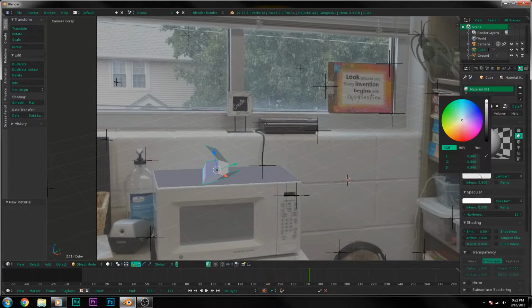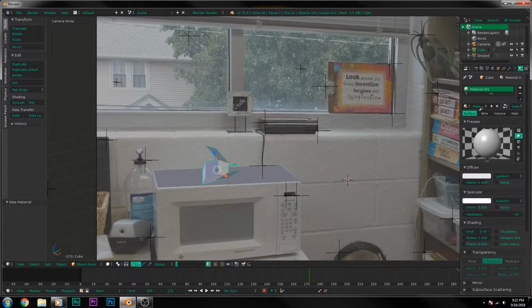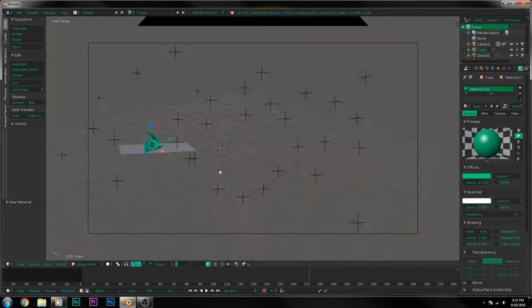And just for fun's sake, we'll give it a color. How about a green to match my green theme? Cool. Alright.